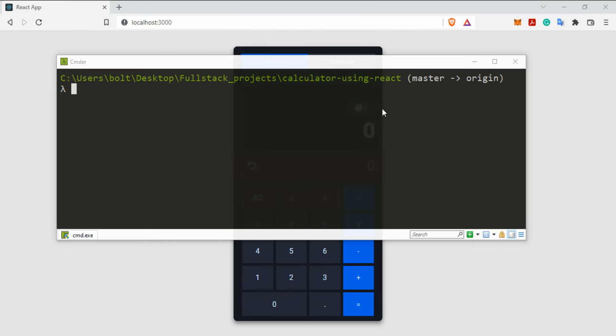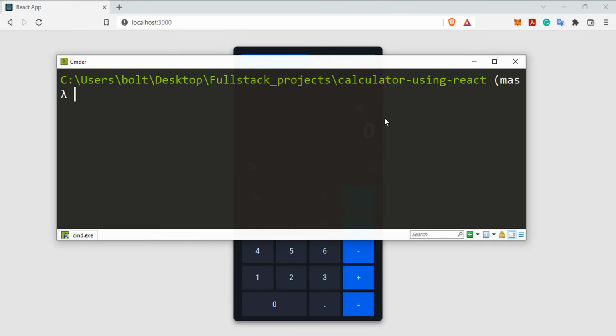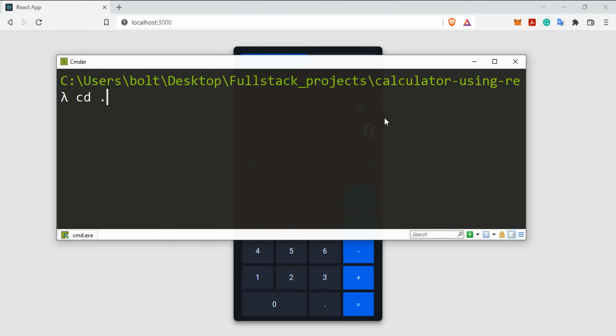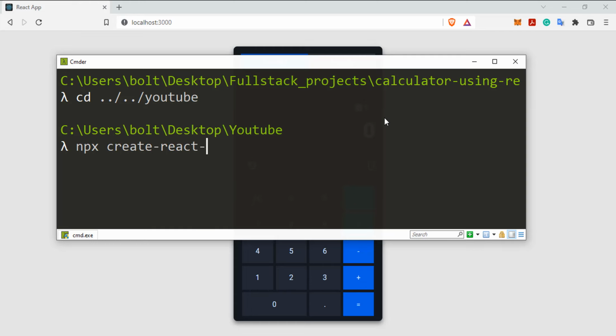So I'm going to open my Commander. As you all know, I love using Commander a lot, and I'm going to switch over to my YouTube folder. And here I'm going to create a React application, using npx create-react-app. I'm going to call this calculator.